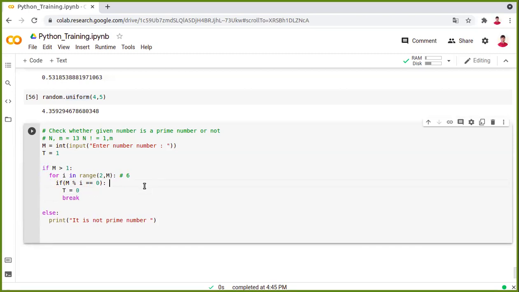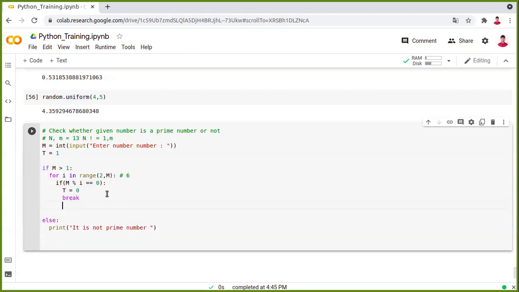If a given number is divisible by any number in the range of 2 to the given input, then it means that the given number is not a prime number. So if it is a prime number, what happens? This t will not be assigned to 0 and it will keep its value as 1 only. Yes or no?